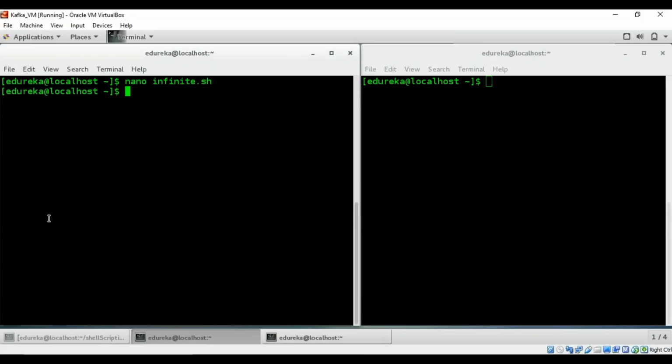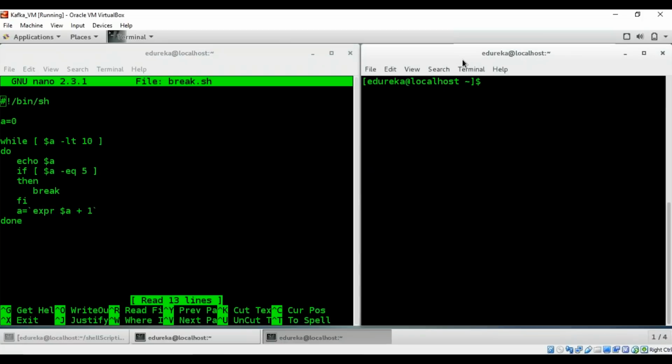So I am going to exit this, and now this is a simple example which shows that the loop will terminate as soon as A becomes equal to 5. So let's go ahead and you go and 1, 2, 3, 4, 5.